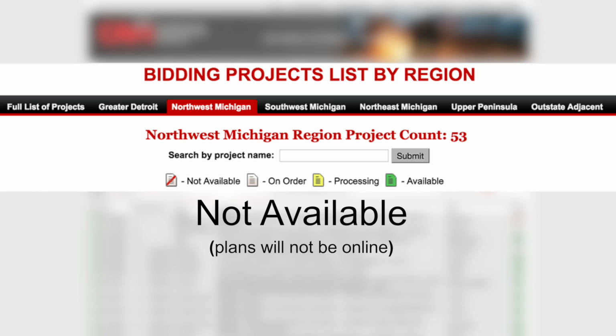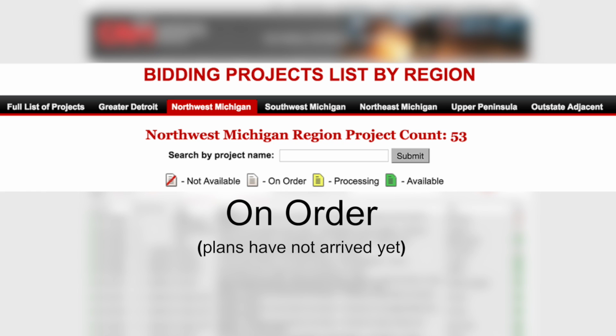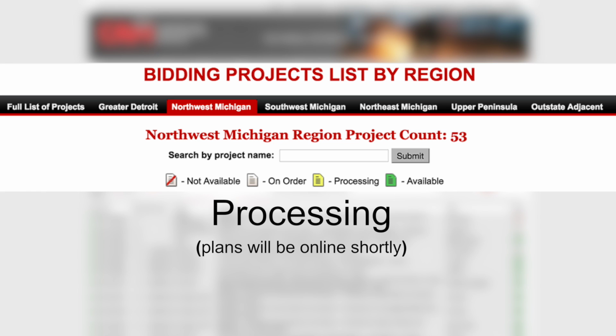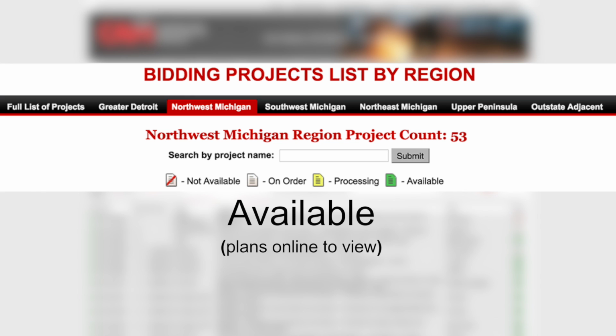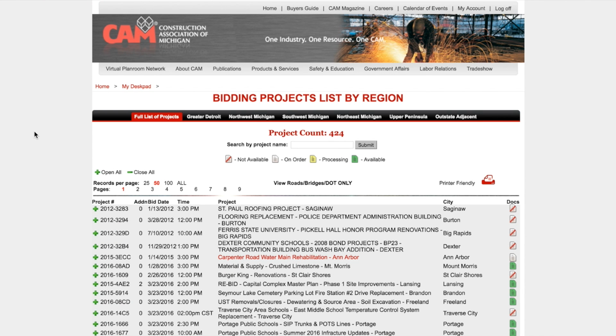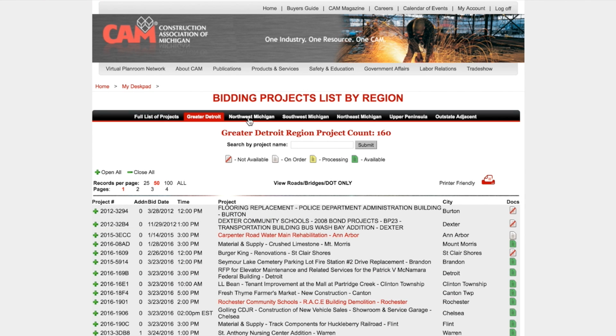Not available means plans and specifications are not online and will not be in the future. On order denotes that plans and specs have been requested by the reporting team. Processing means plans and specs have arrived and the document management team is preparing them to be online shortly. Available indicates that plans and specs are online for you to view. You may go to another region quickly by clicking on the region name at the top of the screen.